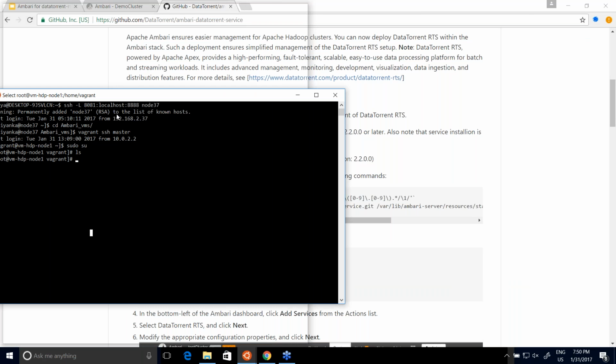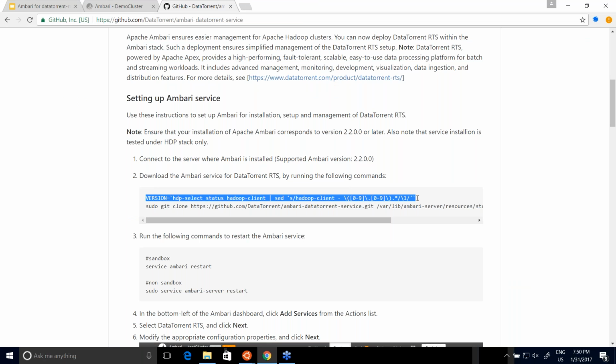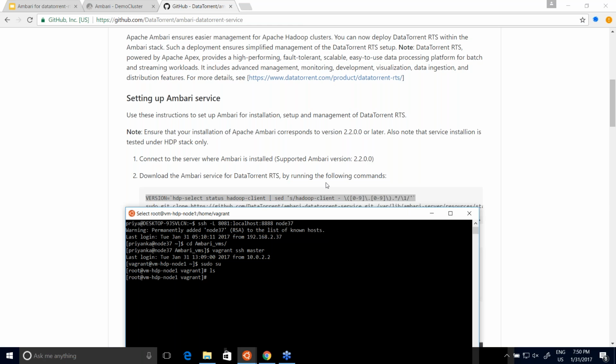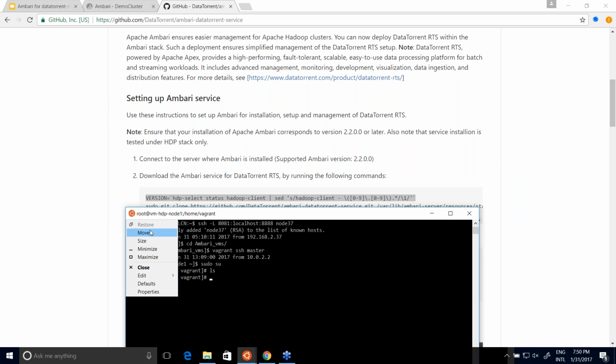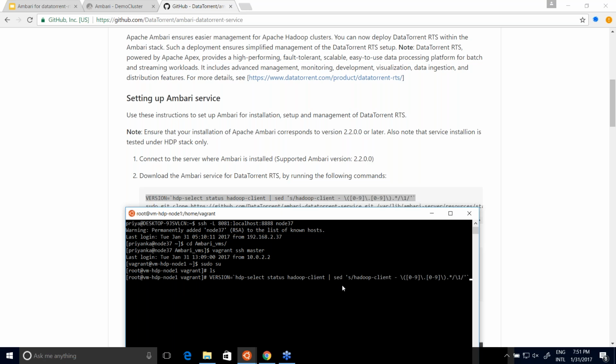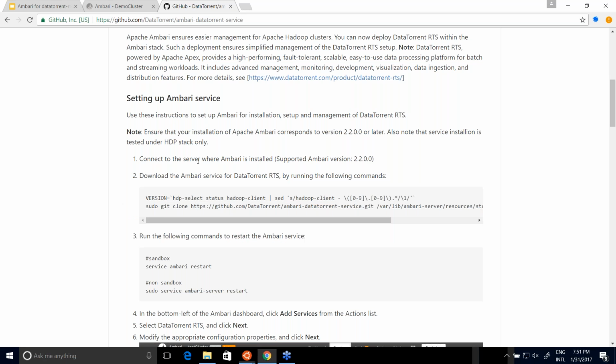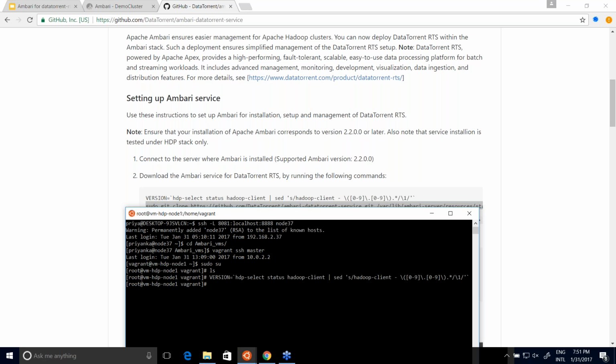We need to set the version, like select the version for which we want to install this service. Okay, so I set the version. Next thing is I need to copy this Git repository code into this particular folder. I'll explain what it is.